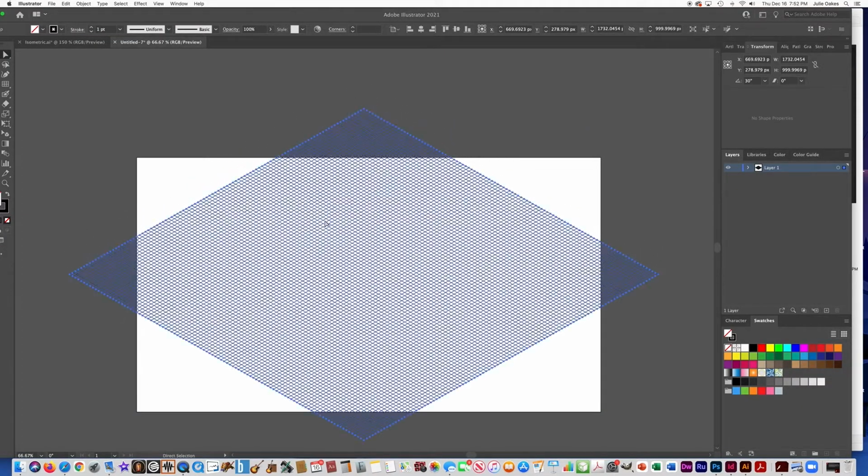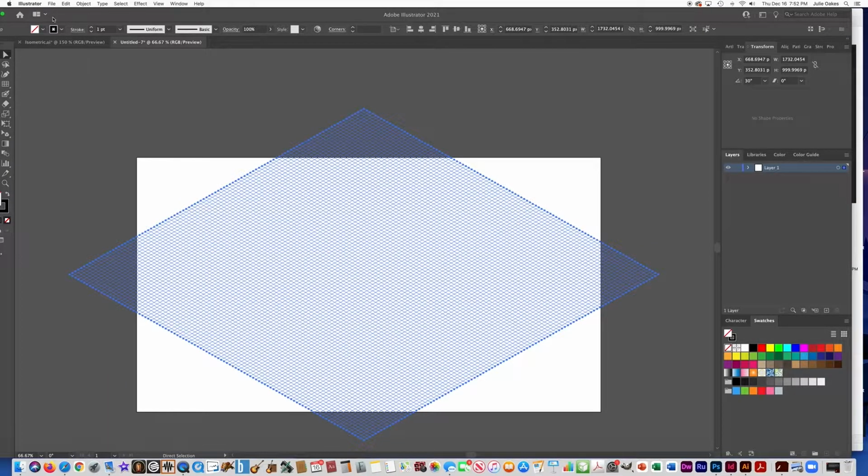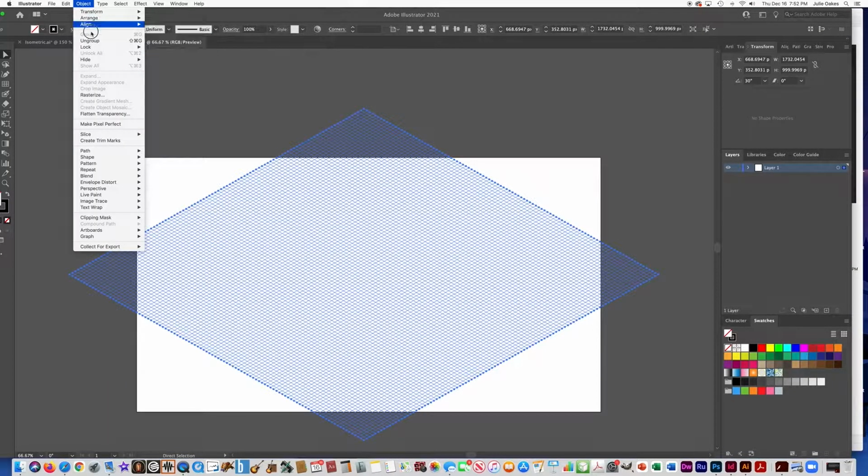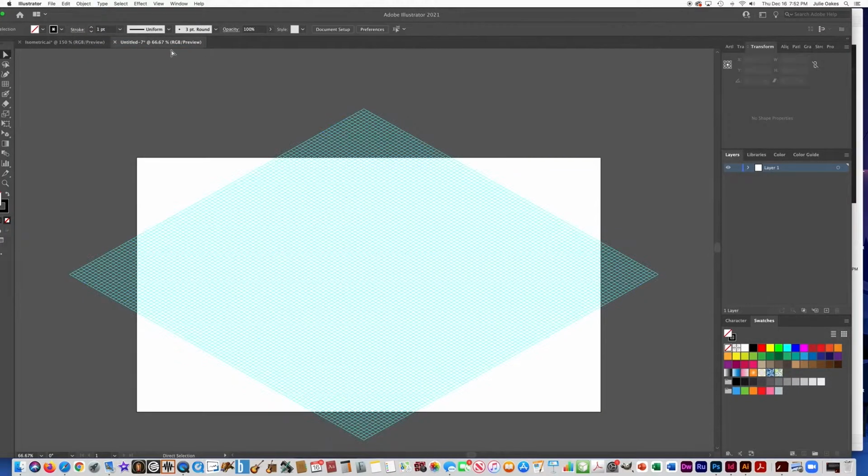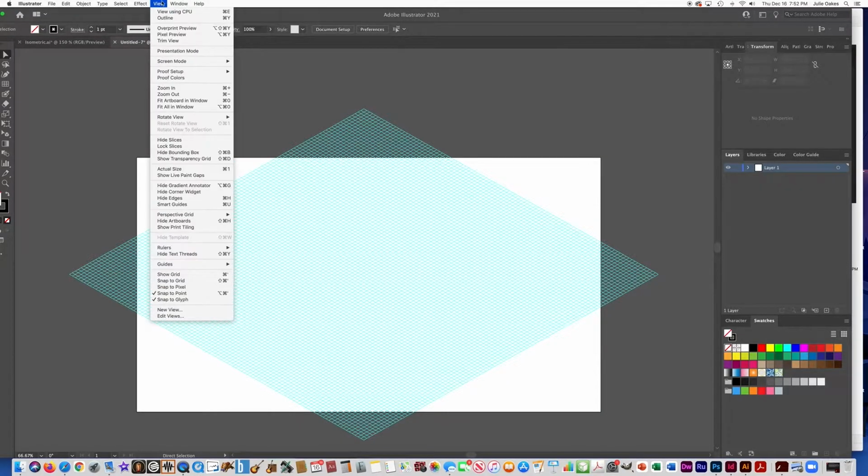If you wanted to, press Control 5 and Object, Lock, Control 2. Now you can't accidentally select this. Now if you want all your lines to snap to this grid, I'm going to leave mine off, but if you want to, you can put Snap to Grid right here.